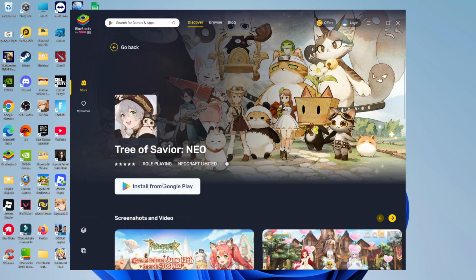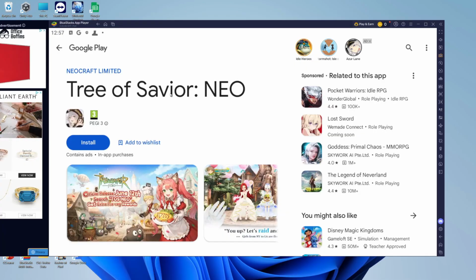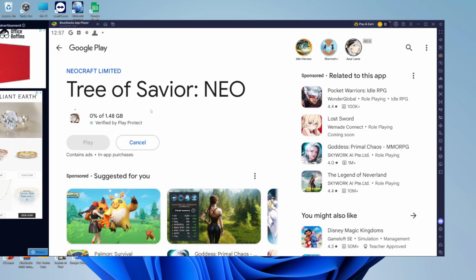At this point, what you want to do is click onto install from Google Play, and after doing that, you'll be taken across to this page here. So at this point, just go ahead and click the blue install button. What that's going to do is start downloading and installing Tree of Savior.